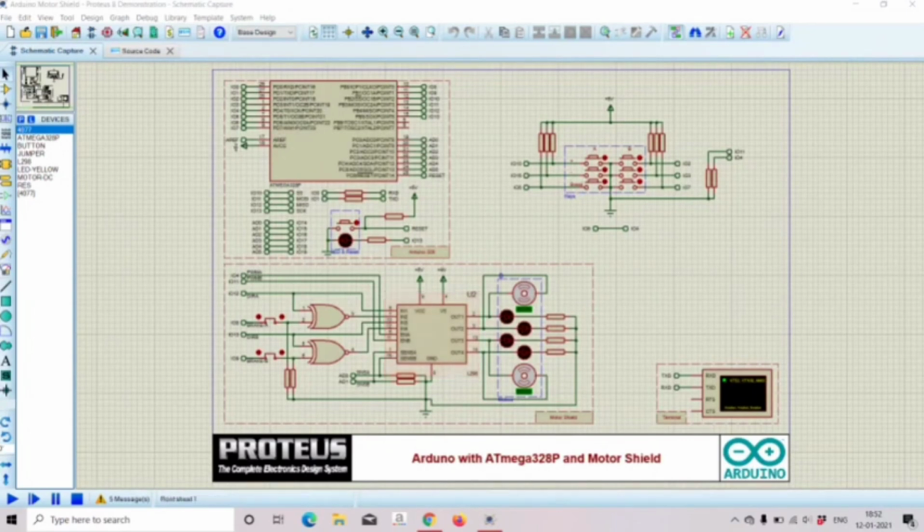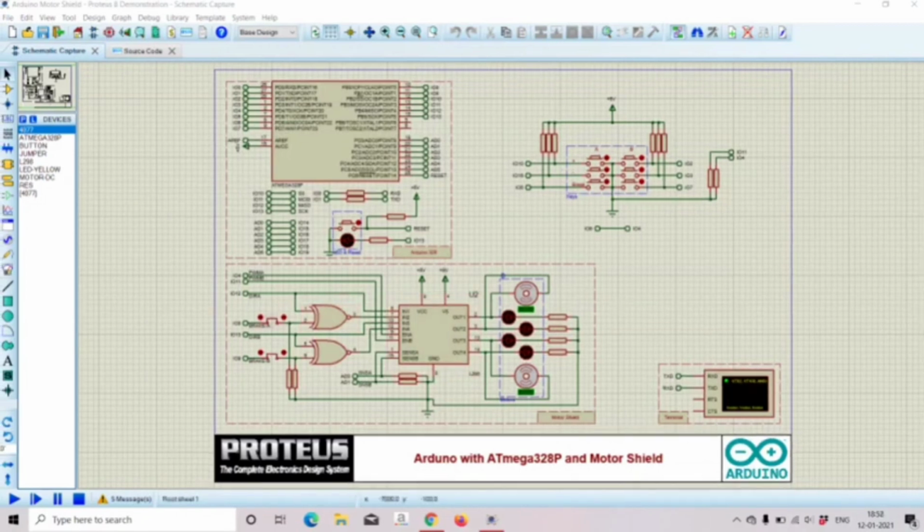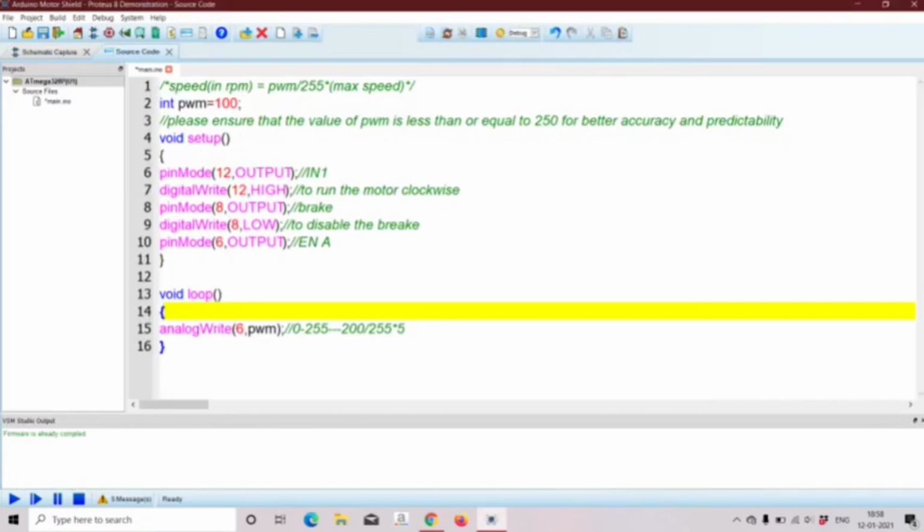Here, this is the XNOR logic gate which I have used. Now I am showing you some basic details. Let's come to the source code. Here this is my source code where I have used the formula.